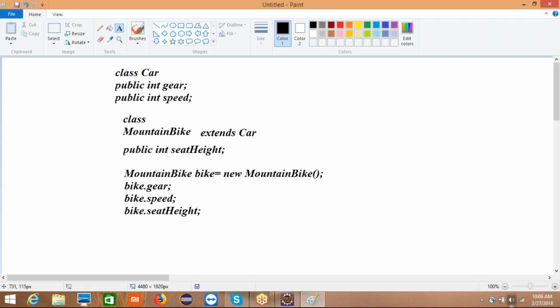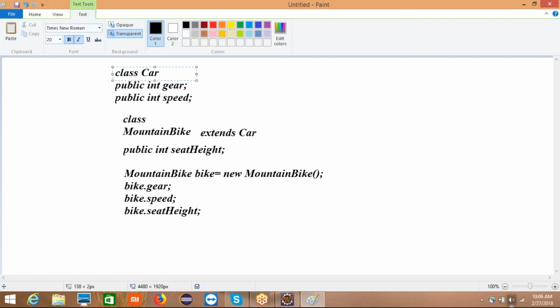This is called inheritance. Inheritance mainly comes under three properties. One is the superclass, one is the subclass. So here, class Car is the superclass, and Mountain Bike is a subclass. This class is the subclass.